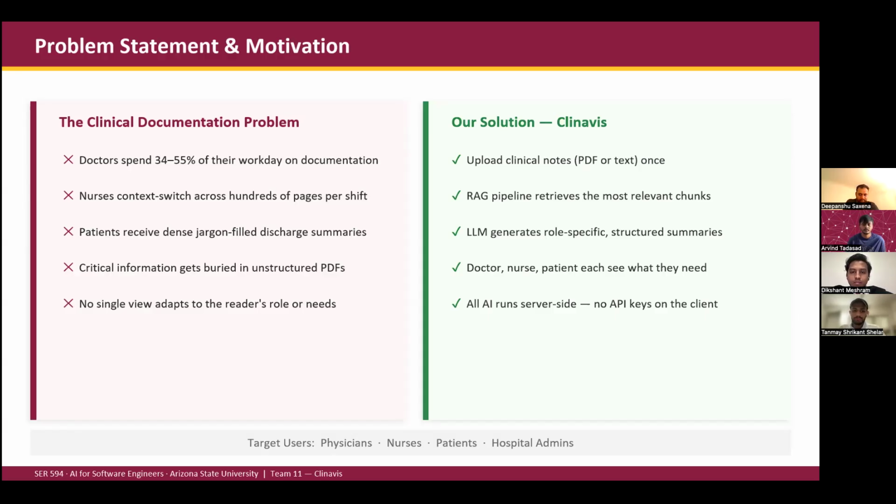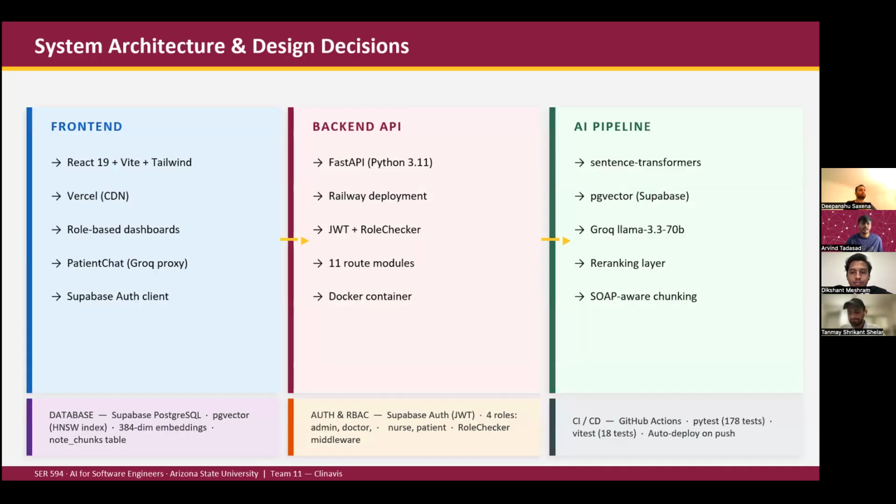They can also chat with a health assistant grounded in their actual note. I'll now hand it to Arvind for the architecture. Thanks, Tanmay. I'm Arvind, and I'm here to explain the system architecture and design decisions.